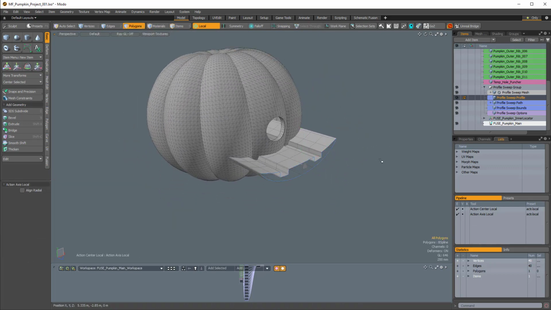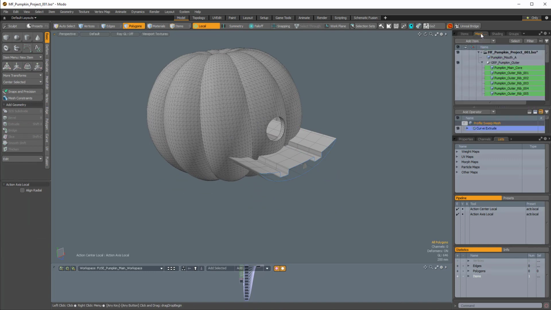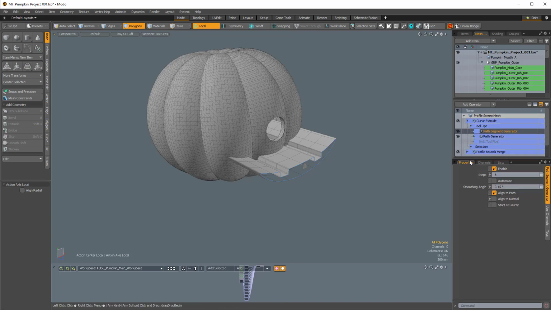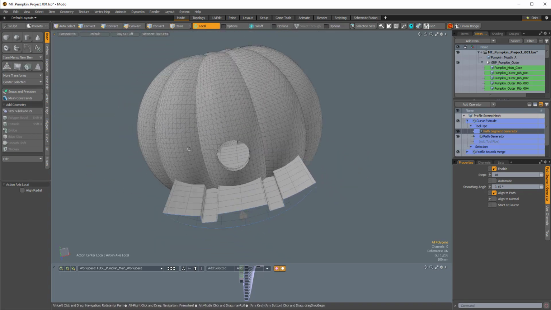Another thing that we can do is I can come over to the profile sweep mesh, the actual procedural item, and in the mesh operations tab I can click on the curve extrude mesh op, and I can expand that and expand the tool pipe. And in the path segment generator, if I come over to the properties of our path segment generator, I can change the steps from 8 to 16. That will just give us more steps, which will help the fusion a little bit.